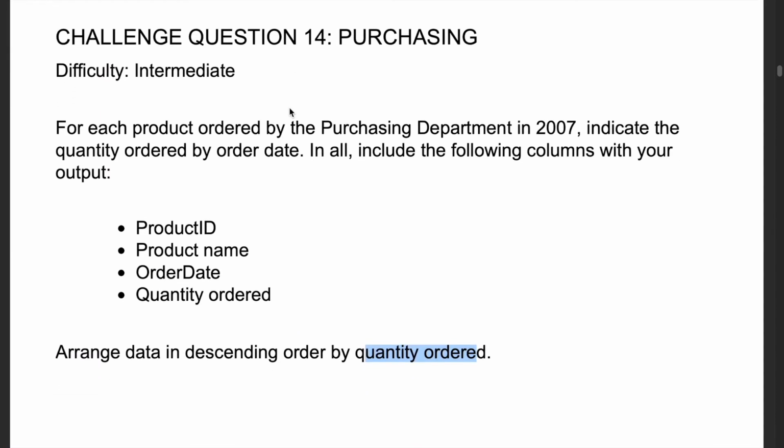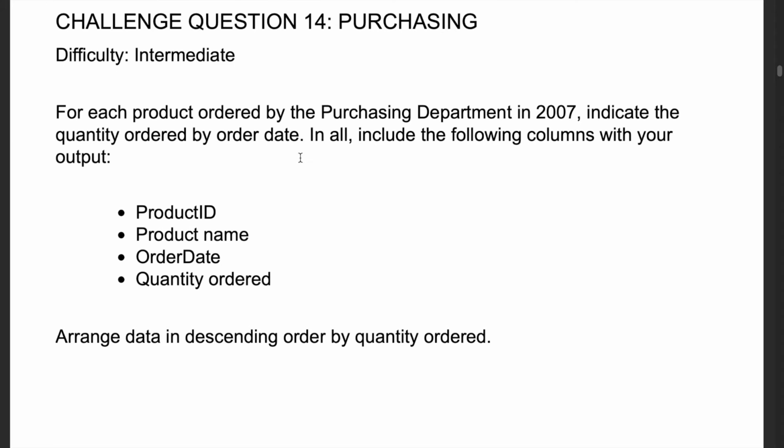Okay, so let's look at this question which needs joins in the query. For each product ordered by the purchasing department in 2007, indicate the quantity ordered by order date. So whatever quantity has been purchased on the basis of order date, we would get the data from the purchasing department in 2007.